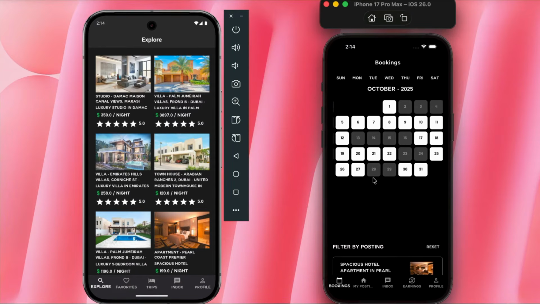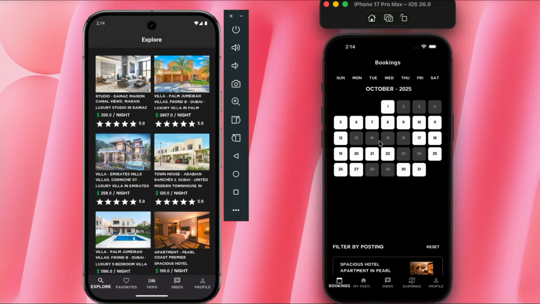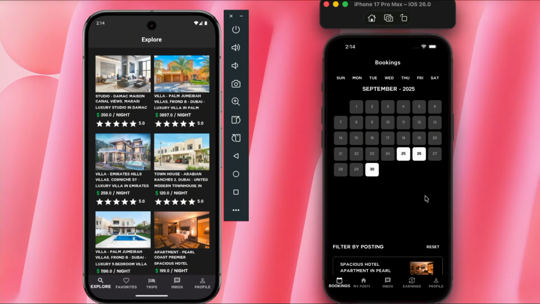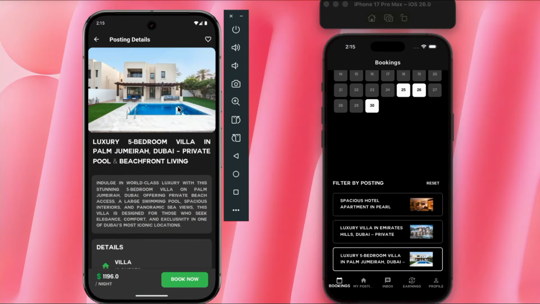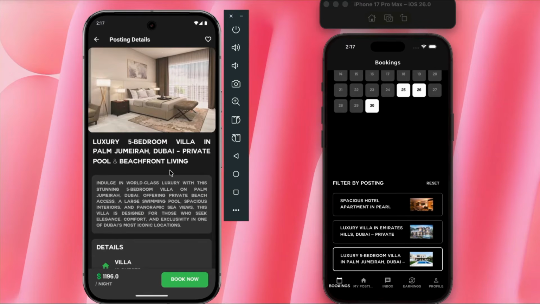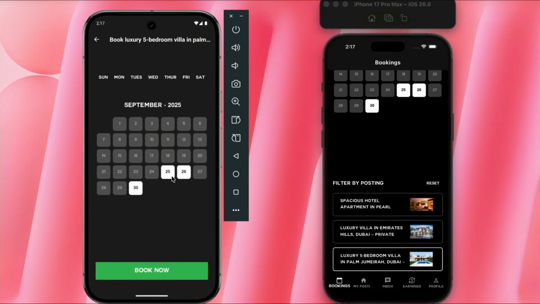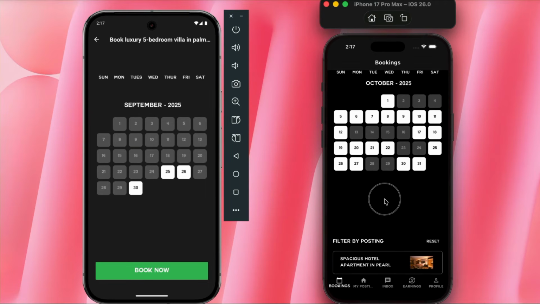Similarly, you can scroll and check for the other months, let's say October, so you can see the already booked dates and the available dates for that specific listing which you choose from the list down below. Now let's verify this specific property from the user side. Let's say the user wants to book this property, click on the book now button, and you will see that it is available for the specific dates, which you can verify from the host as well, as you can see here.